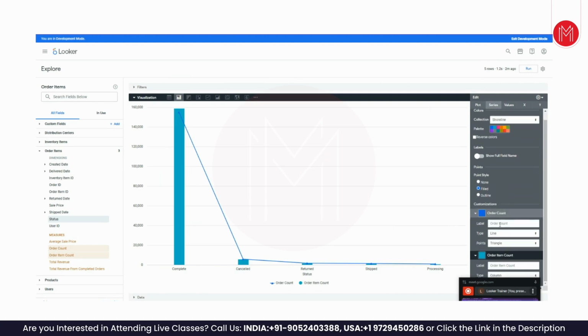So we saw in this series part, we can customize the type, we can customize the label, we can customize the points based on the type selected.